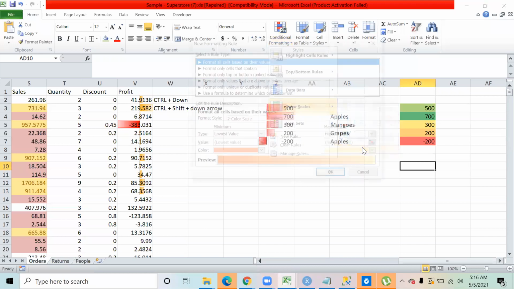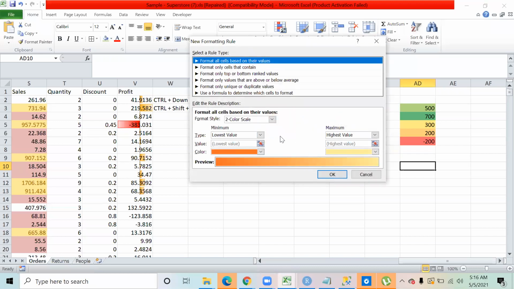You can click on More Rules over here. Now this is where you can select the type of number you want to have. You can select the lowest value that you want to keep and put that number over here. The highest value that you want to keep, you can put that number over here. So you can choose your color scales from this.